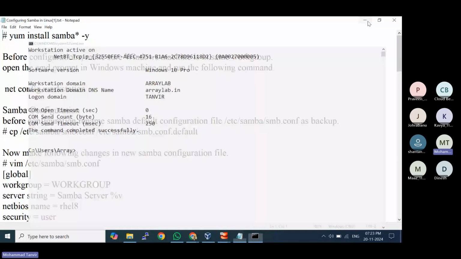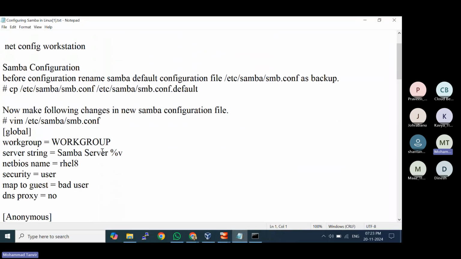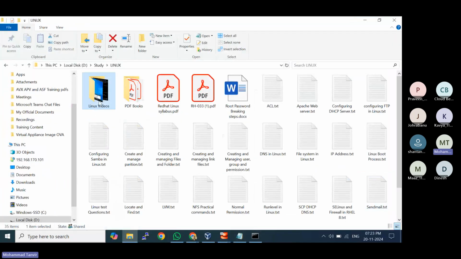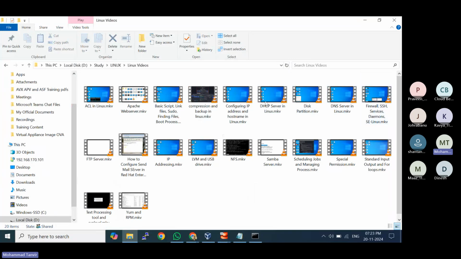I'll not be able to perform the same. Generally, if it is in a work group, for you it will be a work group Windows machine, then we can perform all this. So how we can see this? If you see the Samba steps.